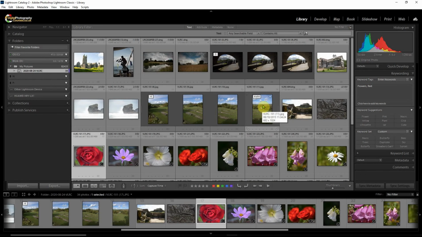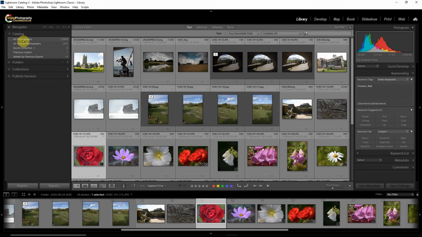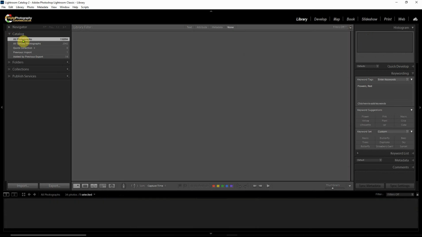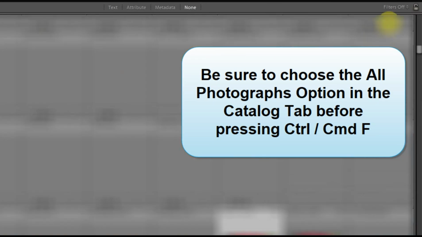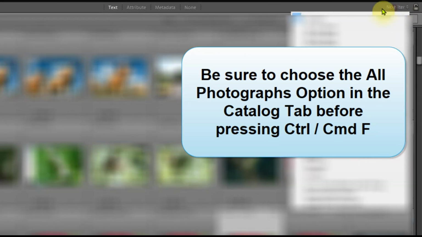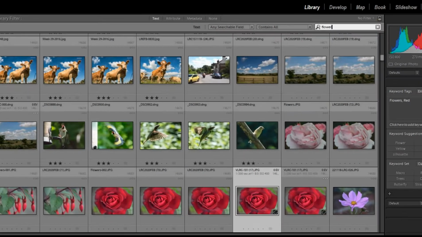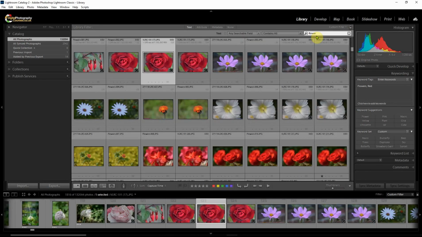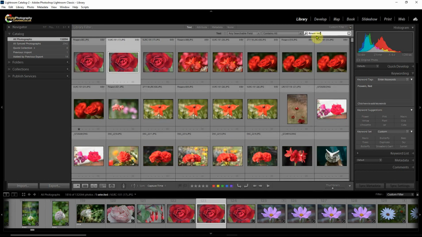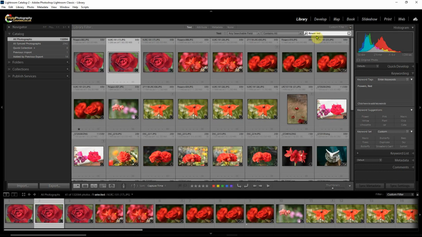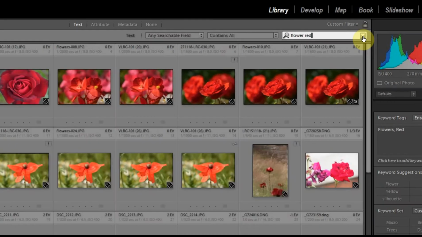Now that is searching for images within the folder that we're currently in. But if we come to our catalog, and here at the top it says all photographs, click on that, and now we do a search. So Control or Command and F, and we'll type in flower again, and there you go, there's all the flower pictures. Leave a space, you can put a comma in if you want to, and there's all our red flower pictures. And then of course once you're finished, you can just simply click on there.